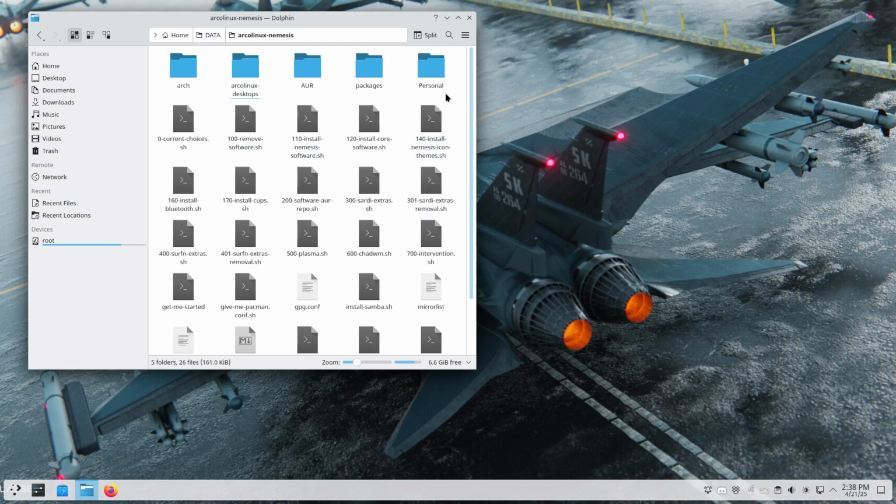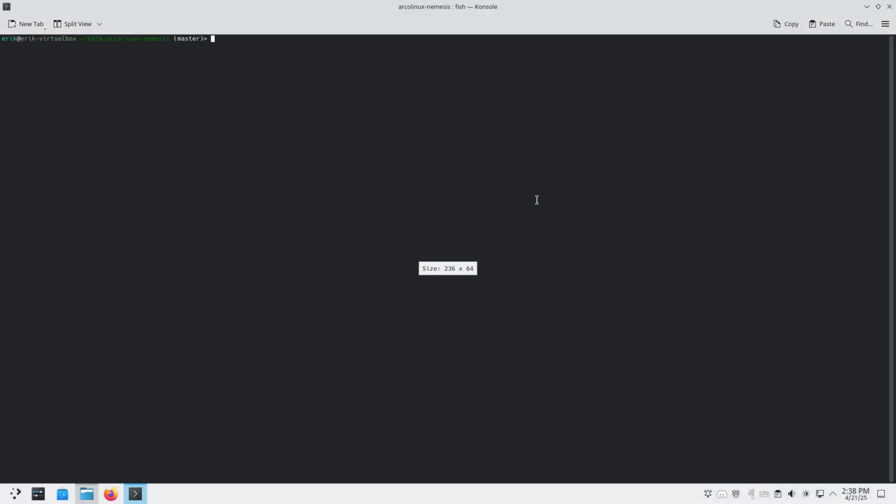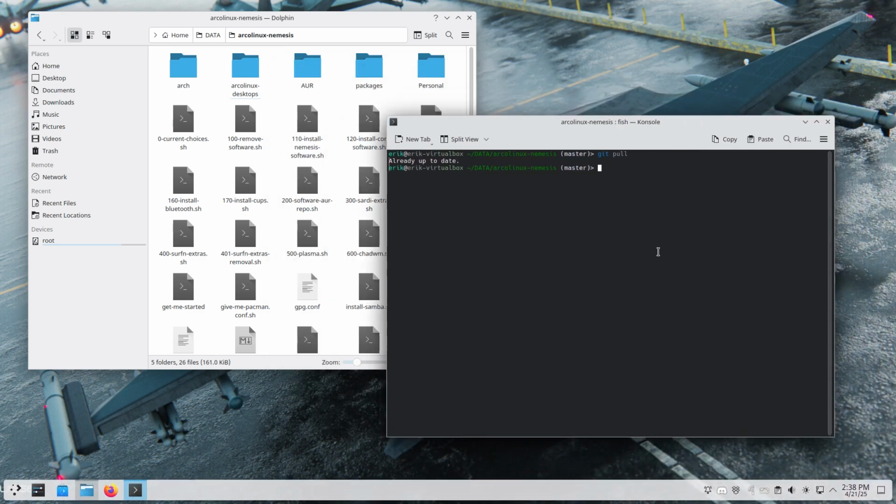Hi guys, the latest ArcoLinux Nemesis has a little script, and we've developed it with AI. In the meantime, we've changed something more. So first of all, git pull, so you have the very last ArcoLinux Nemesis.